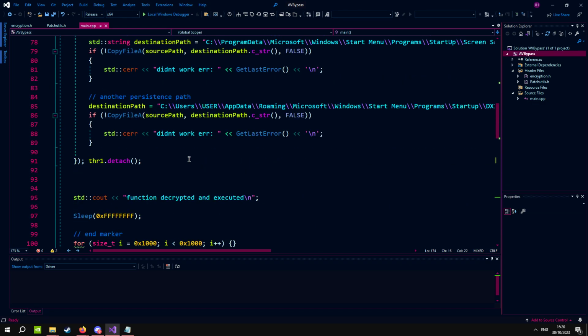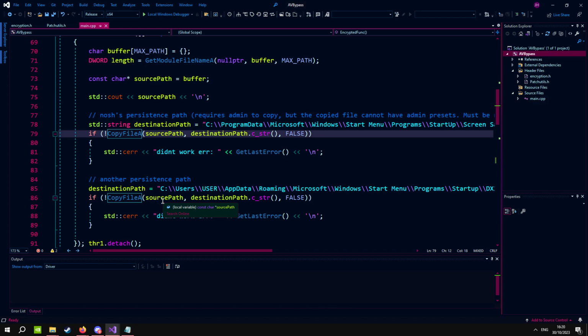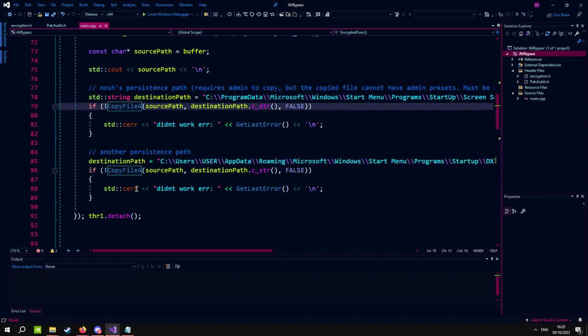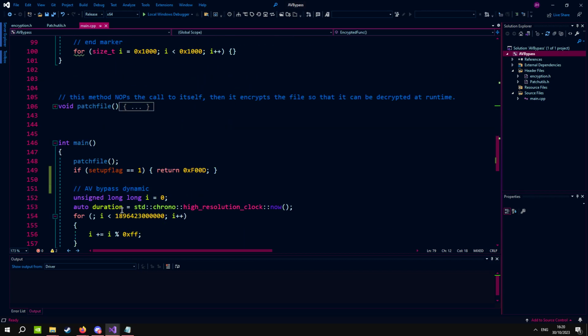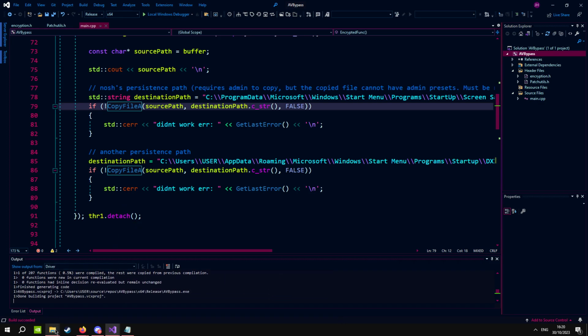So you might be like, well, does this actually work? Is it effective? We have sleep, long sleep, which will instantly get flagged. We have two different persistence paths, so it should get flagged by heuristic, right? And also dynamic, but we've bypassed dynamic. Should get flagged by heuristic. Let's see what it does.